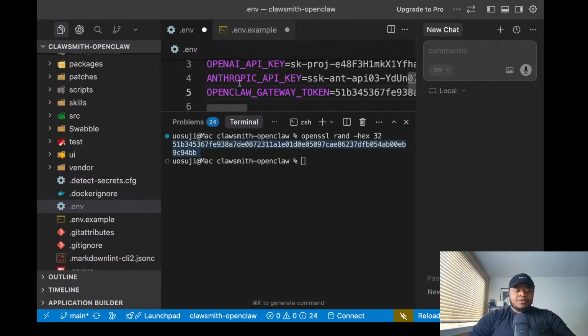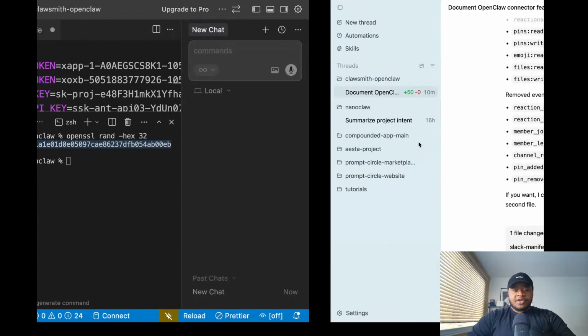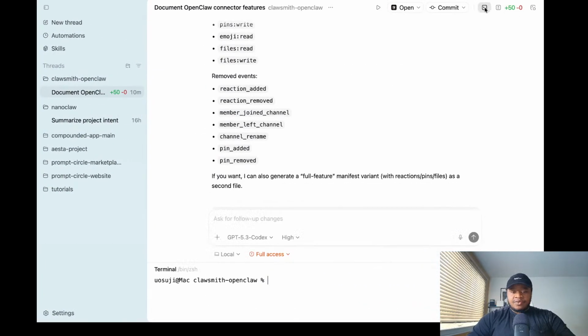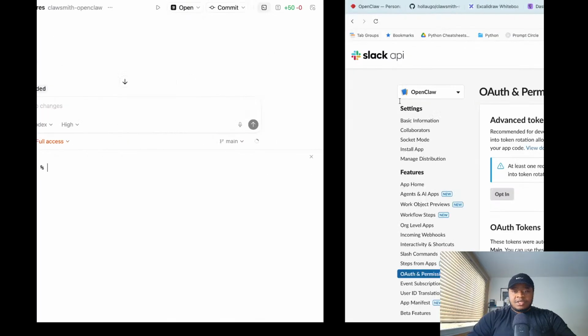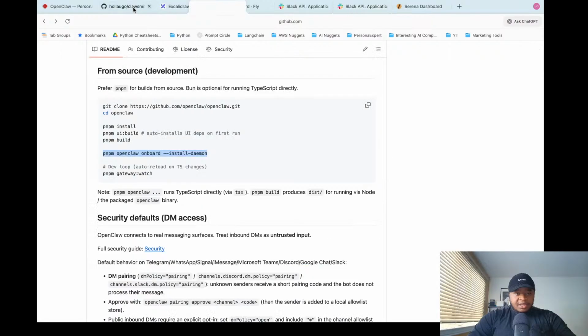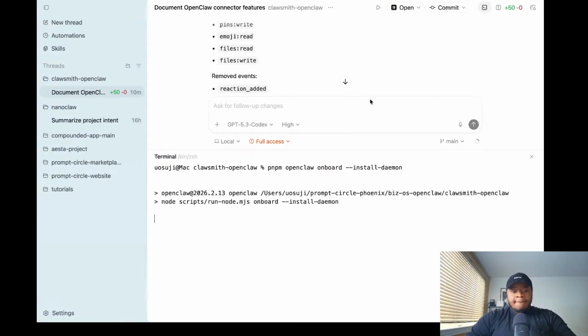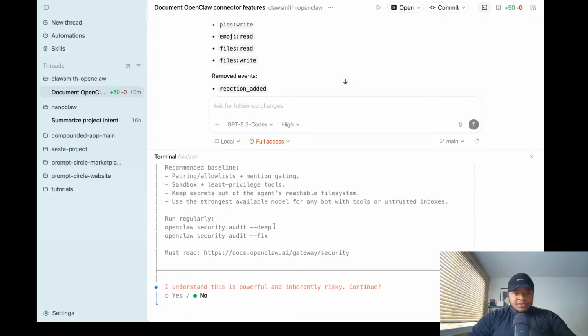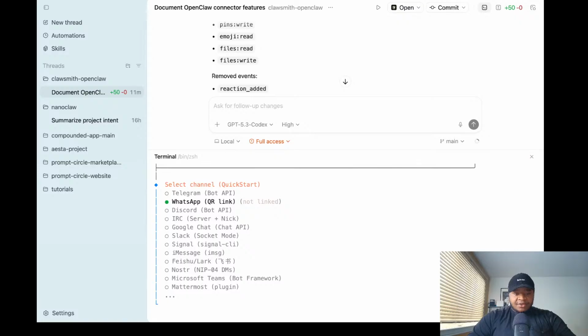Okay. All right. So we have everything we need. We have our OpenAI key. We have a Slack app token, Slack bot token, OpenAI API key, and so on and so forth. Okay. So all of those things are ready to go. Let's go back to our build. So actually, we lost that session, but this is what we're doing. So I'm just going to start it again. So that's OpenClaw onboard, install daemon.